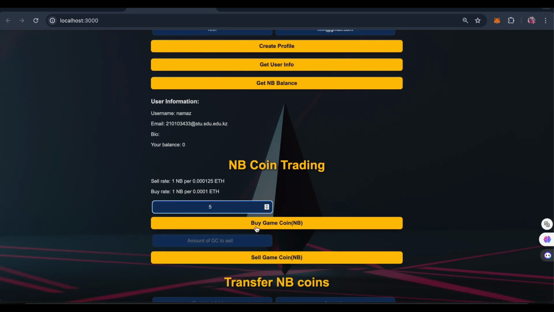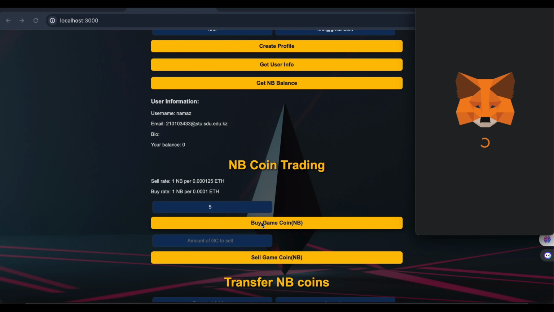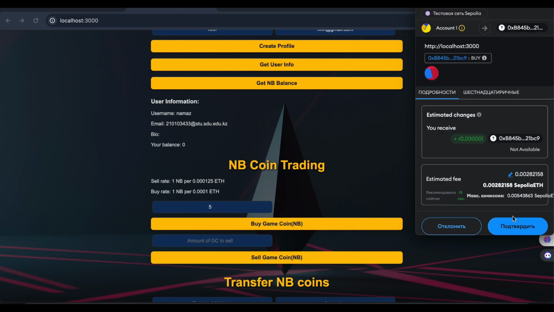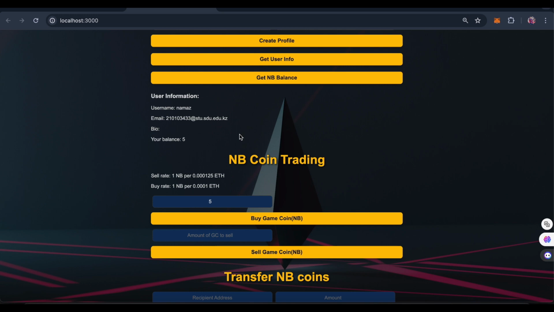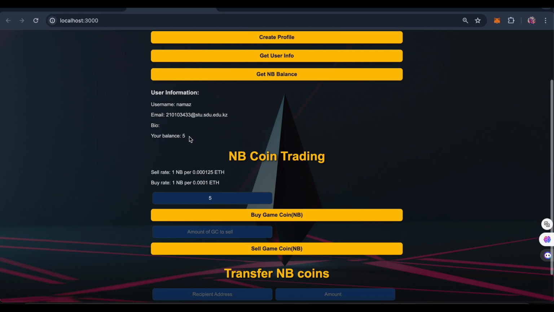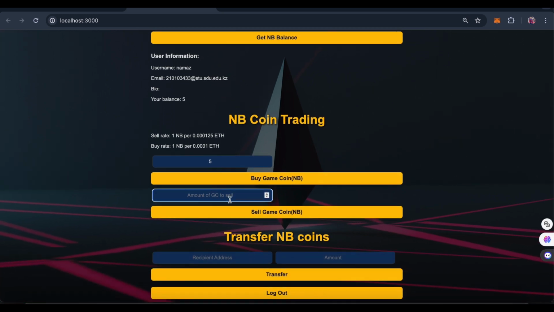Get user info, get NB balance. My balance now is 0. I will buy, for example, 5 NB coin. Also transaction cost. I will confirm. We wait some 3 or 4 seconds for pending. Get NB balance. Now it's done. I have 5 NB coin.